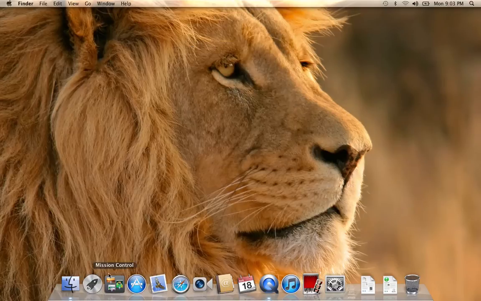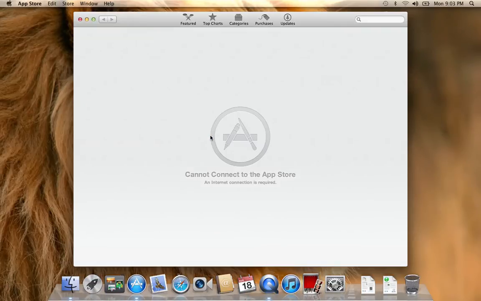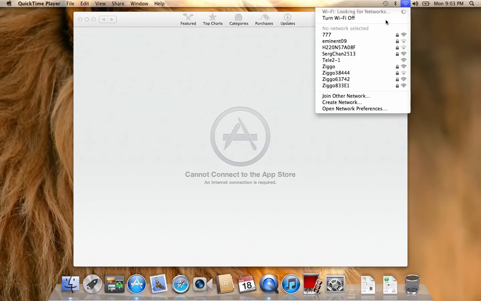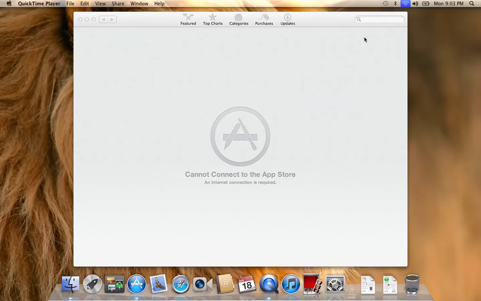So what's so special about Mavericks? Well, Mavericks is completely free, and we're just gonna get it out of the App Store. Of course, I must first connect to a Wi-Fi station.